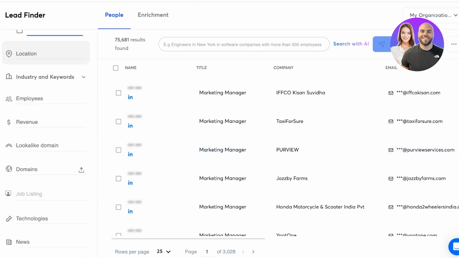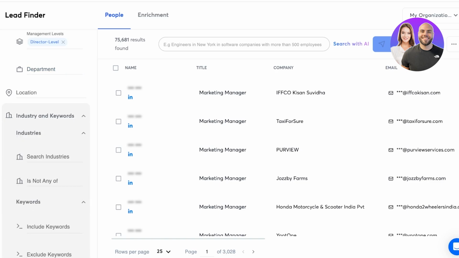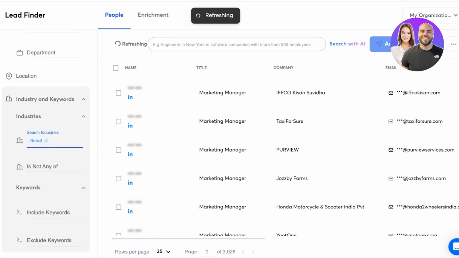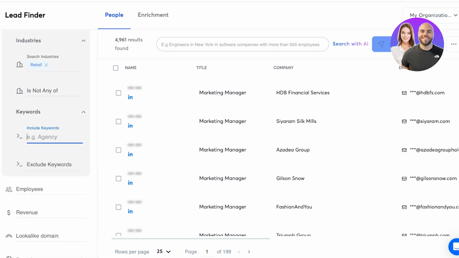Then we can also add the location. Now, after that, you can add the industry and keyword. So let's say I'm looking for someone in retail. And then after that, I'm going to proceed with the keywords. I can add any keywords or exclude any keywords as well.